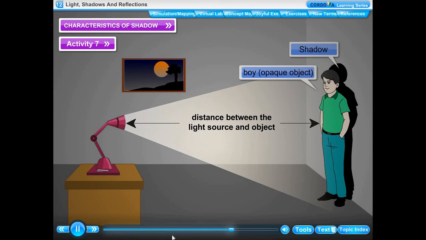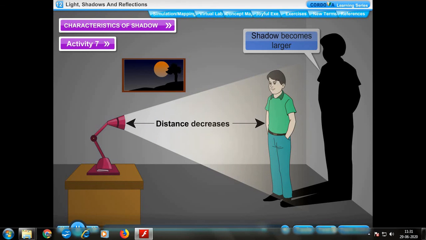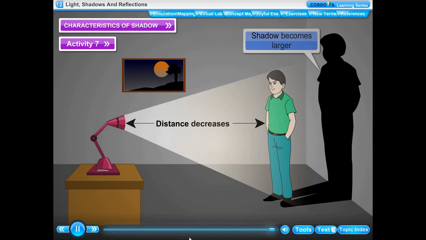As the distance between the source of light and the object decreases, the shadow on the screen becomes larger and vice versa. The size of a shadow on a screen changes with the distance between the opaque object and the screen. As the distance between the object and the screen increases, the shadow on the screen becomes larger and vice versa.